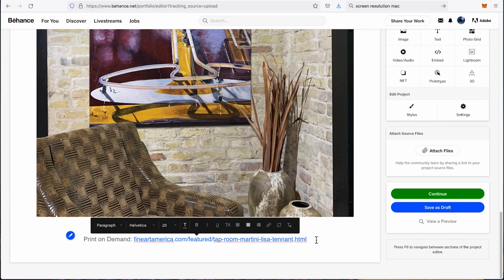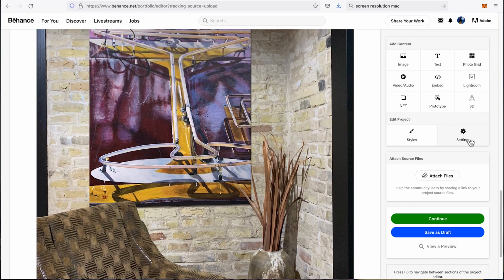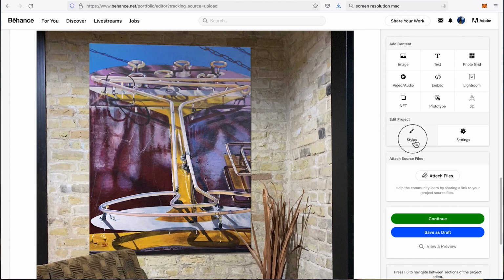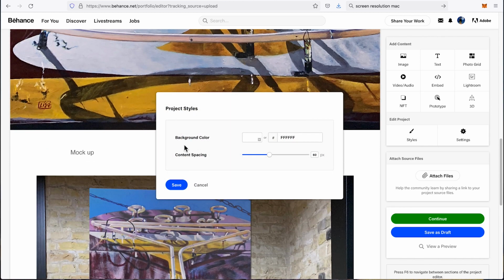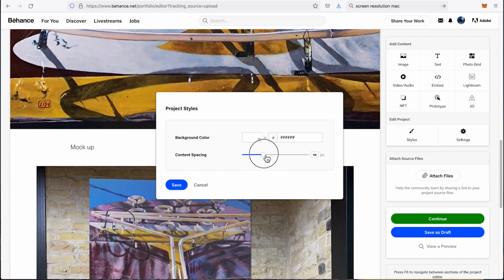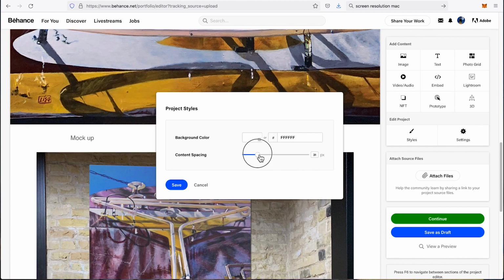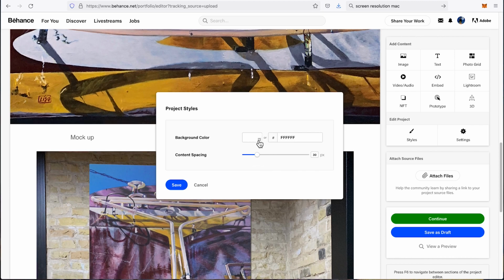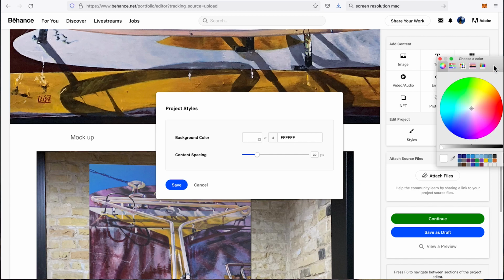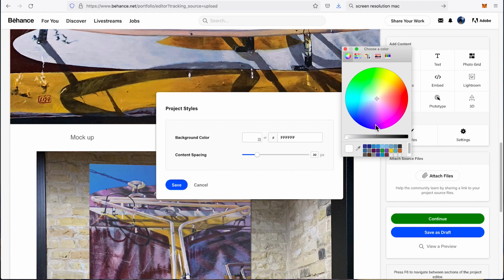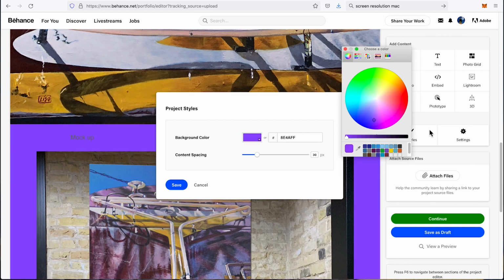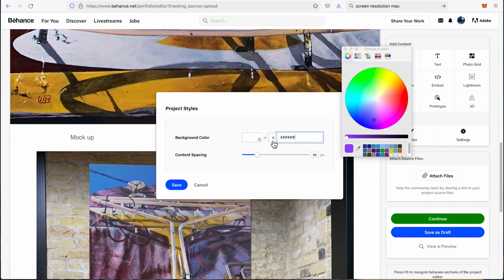Okay. Last but not least, let's go to the right hand side, the edit project styles. I like to pull things together a little bit. So I'm going to slide the content spacing. This is actually background color. Currently it's white, and we can click on that and we get a color picker, and I can put whatever color I want. But I do actually want white, so I'm going to go back to this is white in the color.